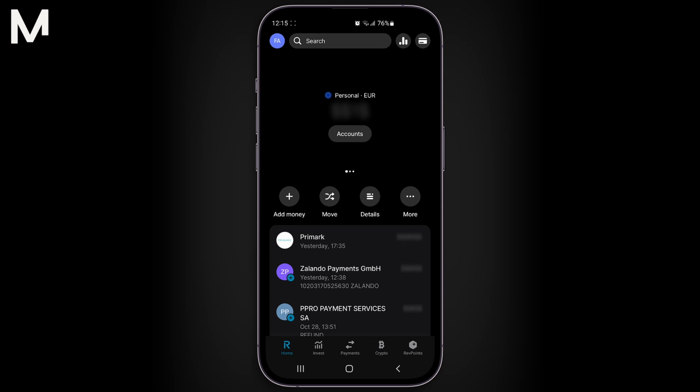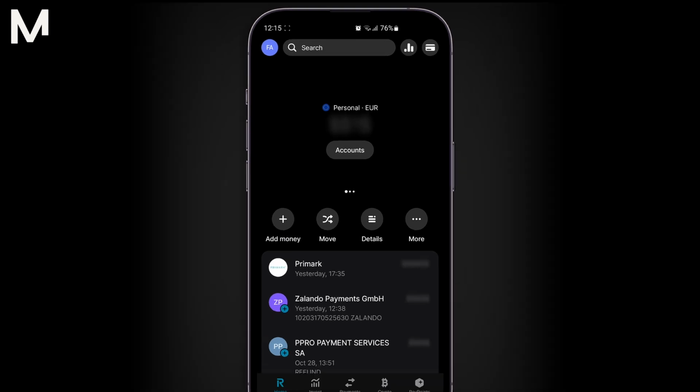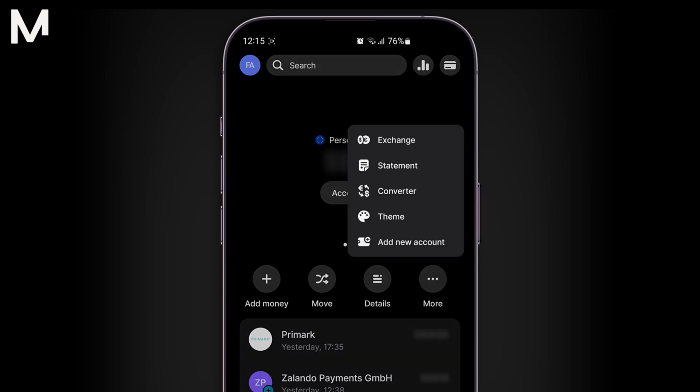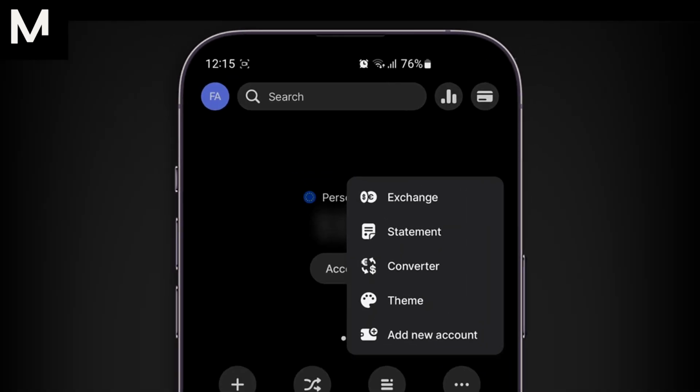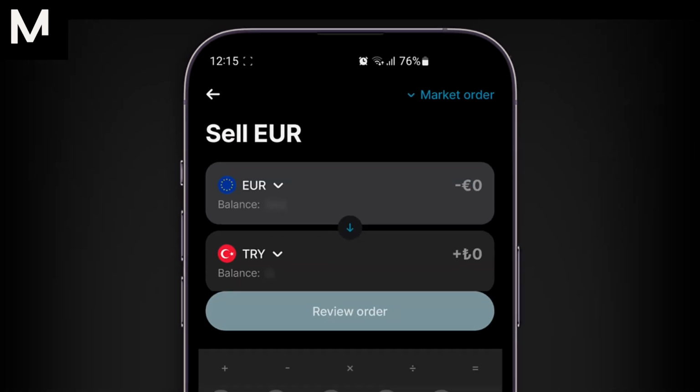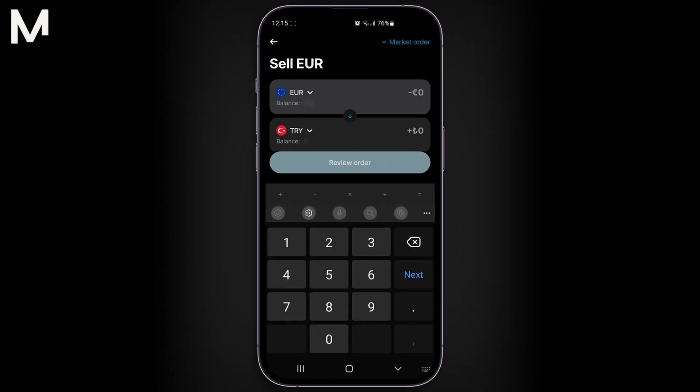Once the app is open, you'll be directed to the homepage. Look for the three-dot option labeled More in the bottom right corner of your screen. Tap on it, and a menu will appear with several options. From this menu, select the Exchange option. This action will take you to the exchange window, where you can begin the process of swapping cryptocurrencies.